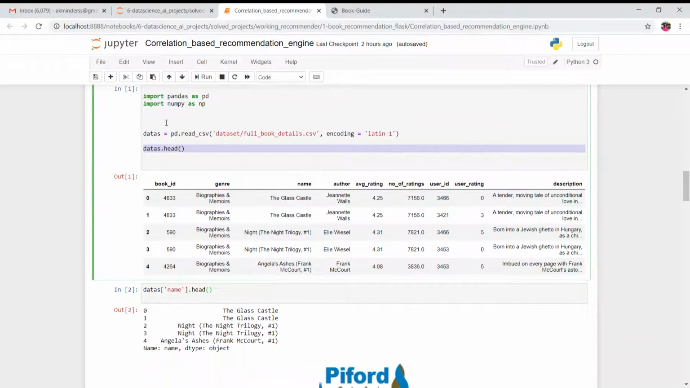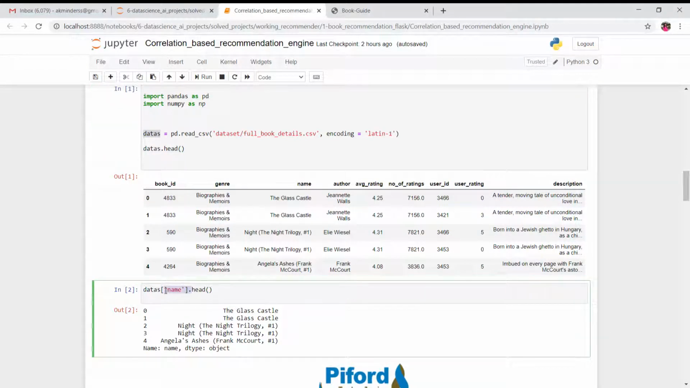I have read this data set in a datas variable, and over here I'm just showing you the name column, the book name column, and head, right? So this is giving me the first 5 book names from the data set.